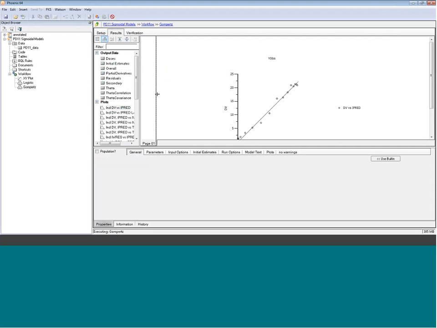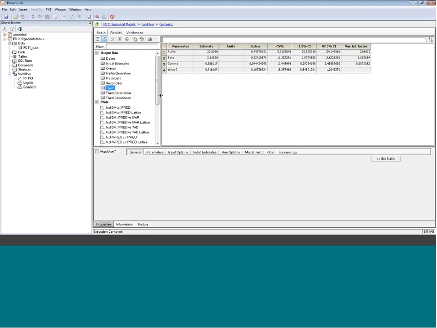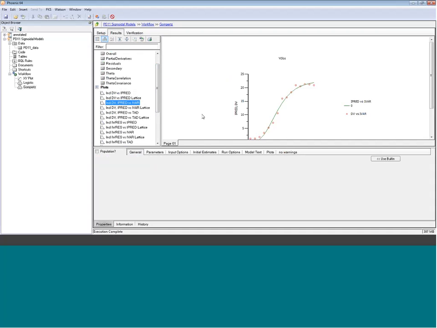Okay, and I will check some selected outputs to make sure that I did get a fit. And so this is the case. Okay, we'll continue to build the additional models. So the next model is the Weibull model.